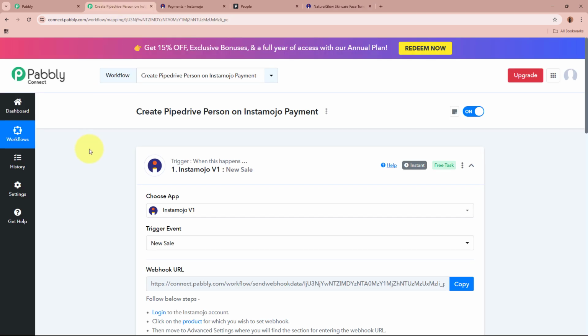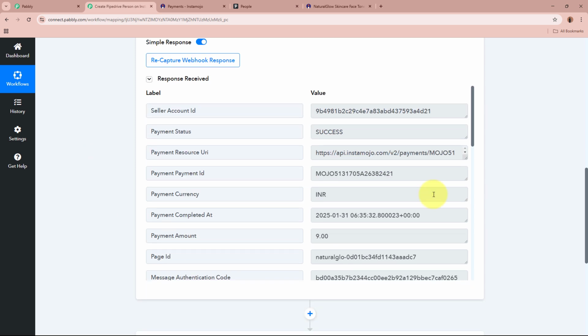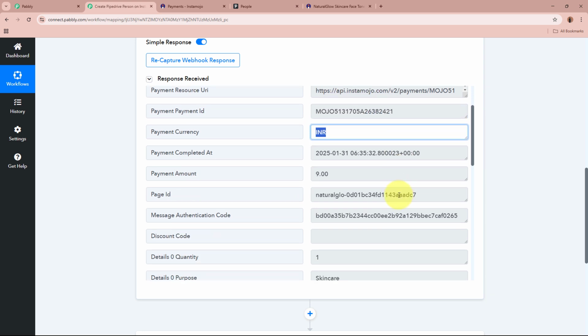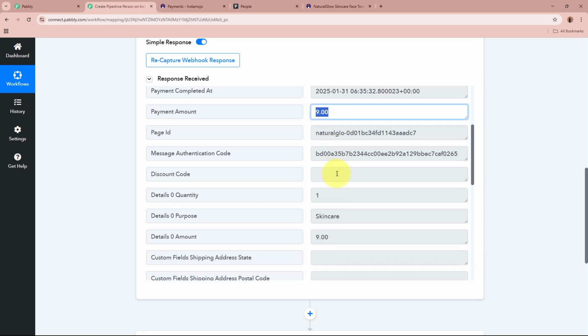Now I'm going to go back to my workflow and scroll down, and yes, you can see right over here, Pabbly Connect has captured the response of the successful payment being done with the help of Instamojo. The payment status comes over here as success. We have received the payment ID, the currency that is INR. This is the date and time when the payment was completed. Amount was 9. You can see right over here.